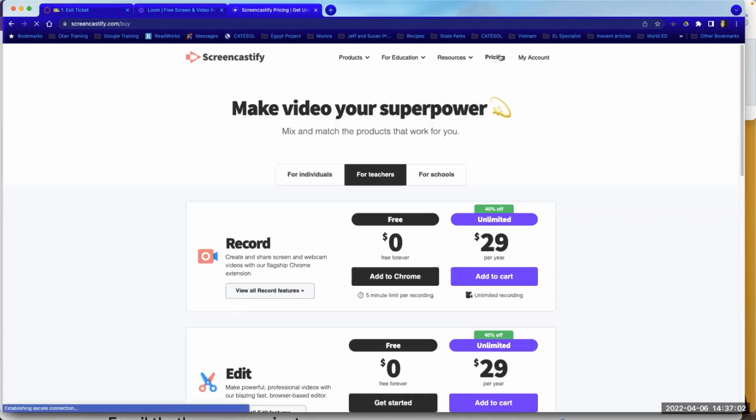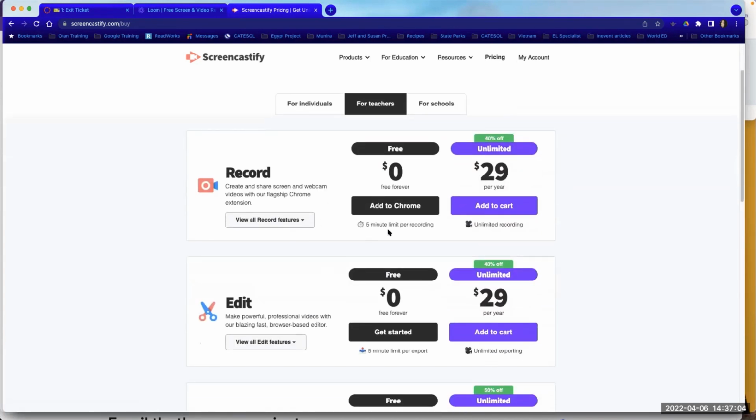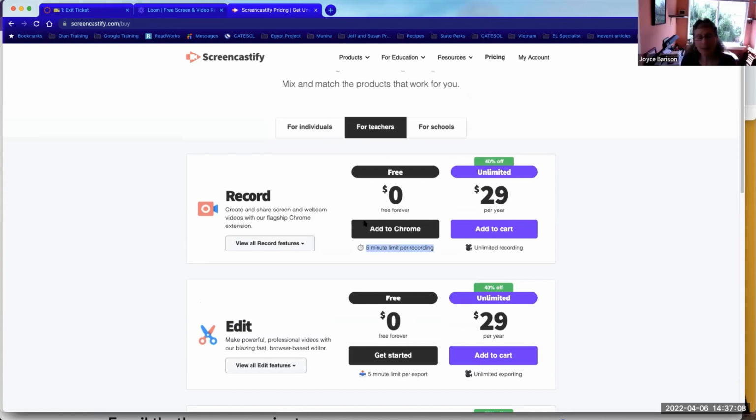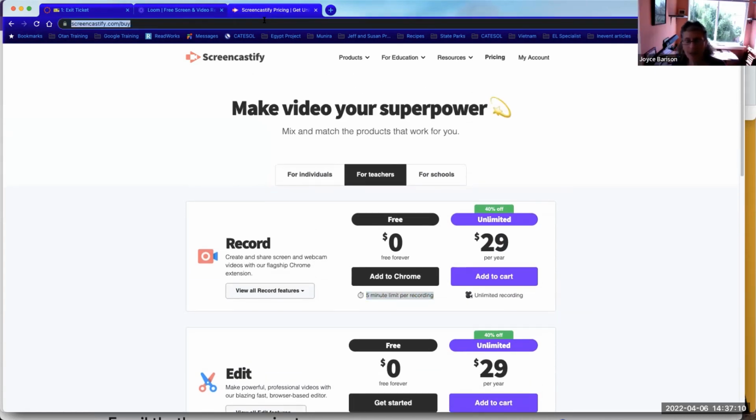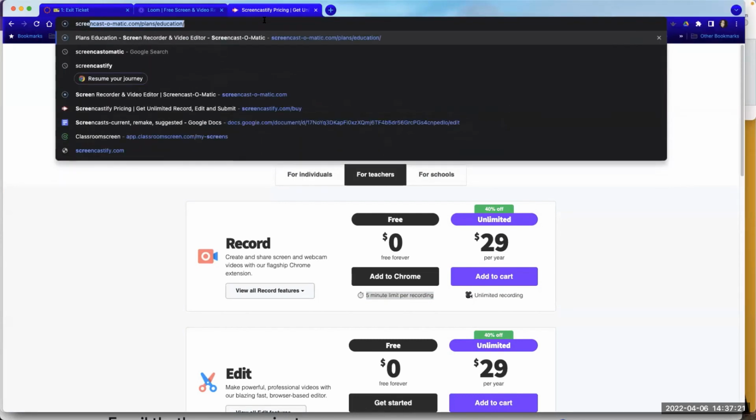So let's do this. 5 minute limit, same limit. Yeah, but anyway, okay, so I can't believe that Screencastify is going to compete with Loom from what we just saw. So let's just take a look at, prefers Loom, so that tells you. Let's look at the other one, Screencast-O-Matic.